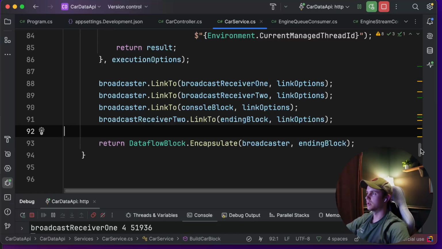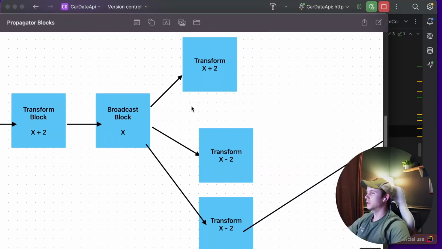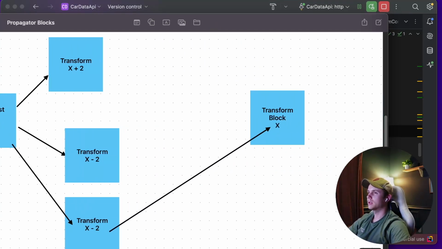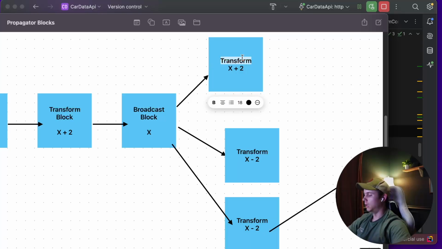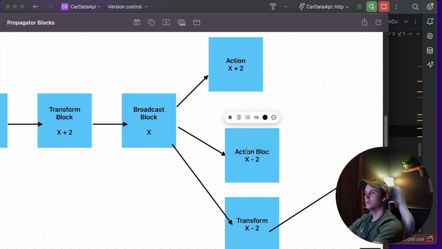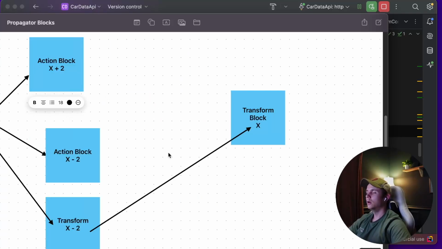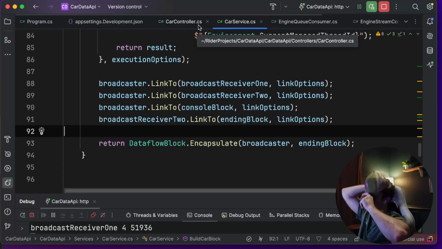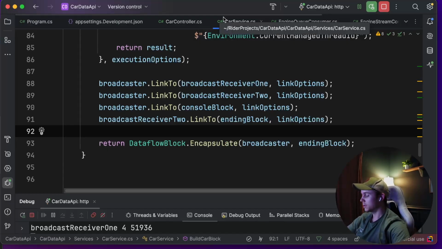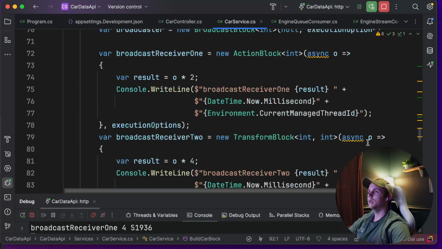I'm going to stick with this being our setup here. So we have a transform block going to a broadcast block, and then ultimately ending on a transform block coming from, these are action blocks now. So action block, transform block. Okay, so let me show you one thing in here, and this video is already over an hour, but it's more or less just notes for myself. But let me go up to these links again.